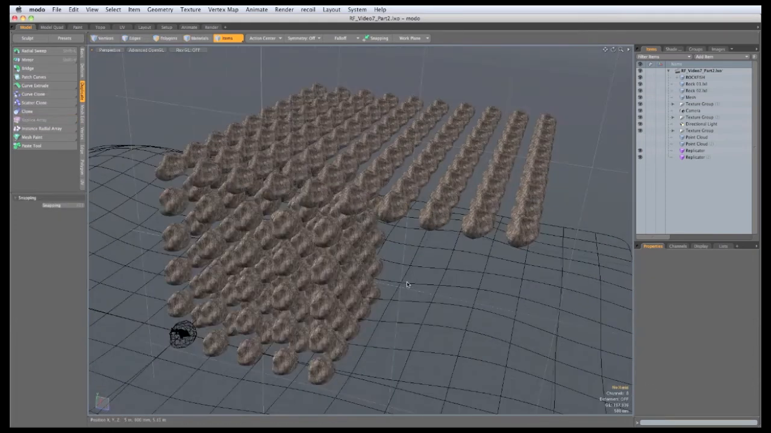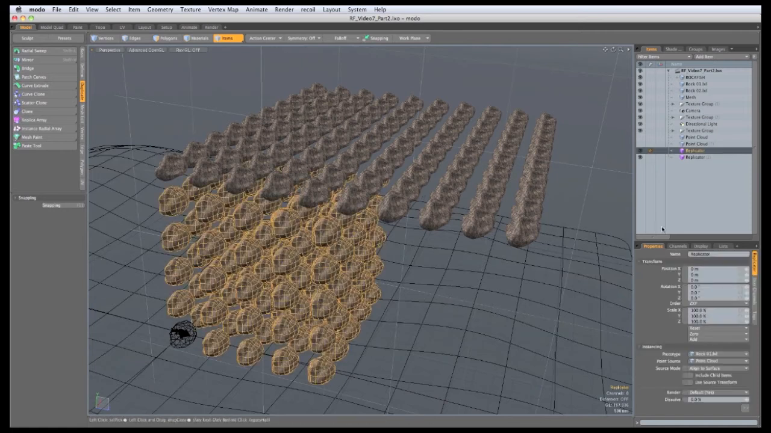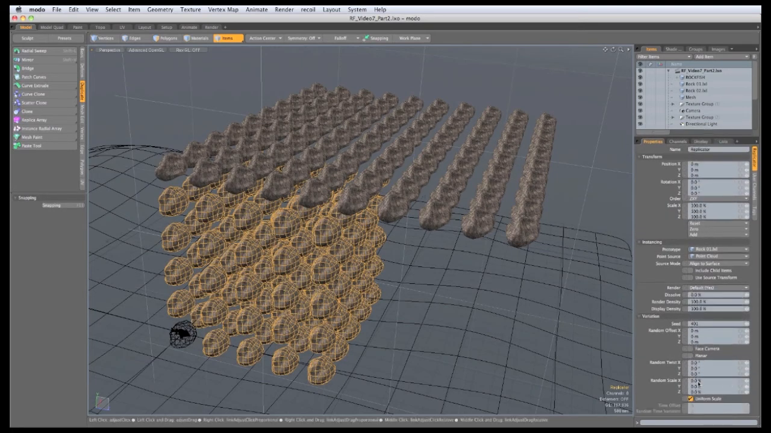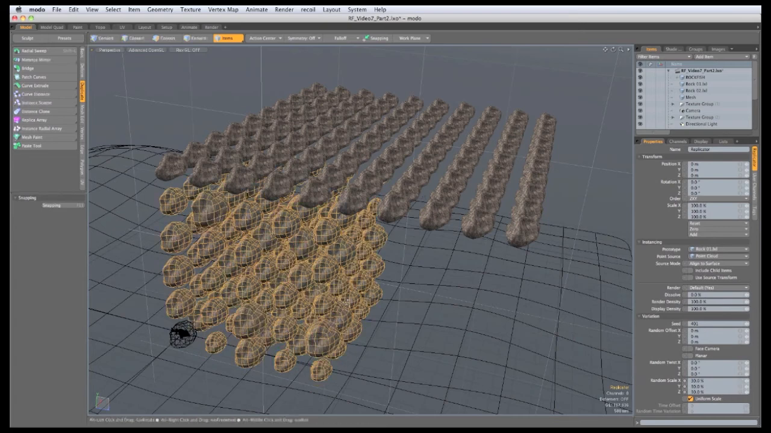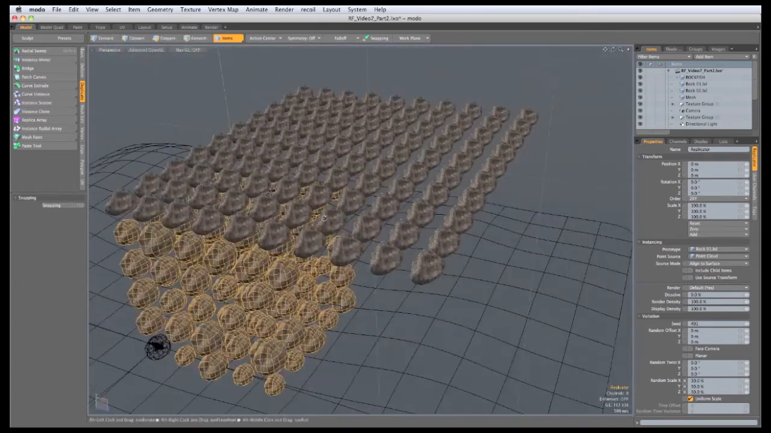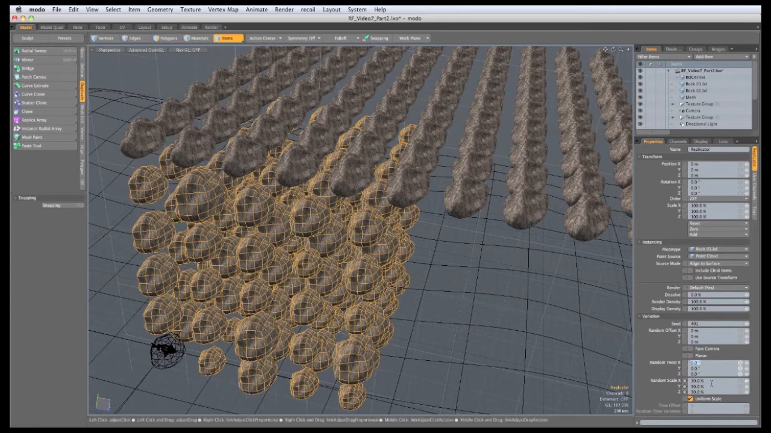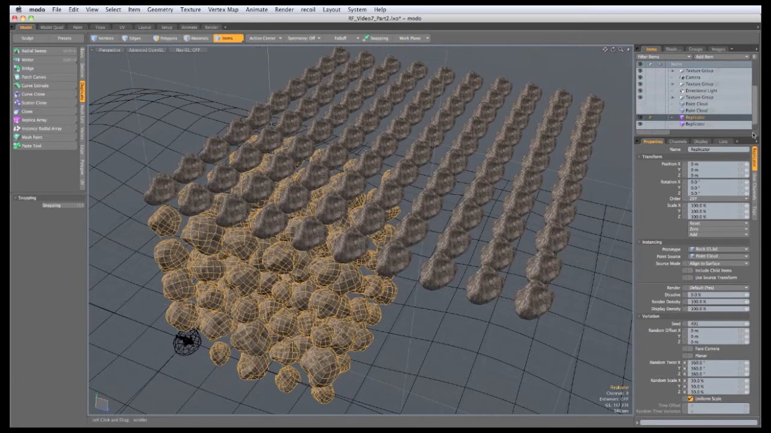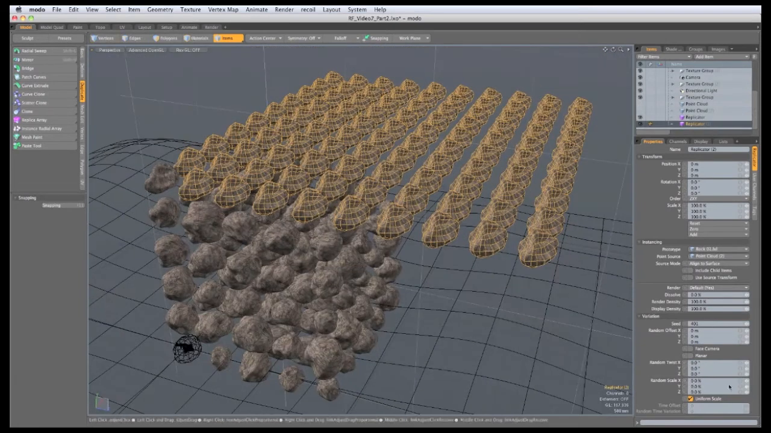Now the reason I use replicators is it's very easy to add random twist and scale. So let's select one of the replicators, and in properties we can put a random scale of 30%. Just make sure they're not crossing. Yeah, that looks pretty good. And we can put a random rotation of 360 degrees. And then we can do the same with the other replicator.